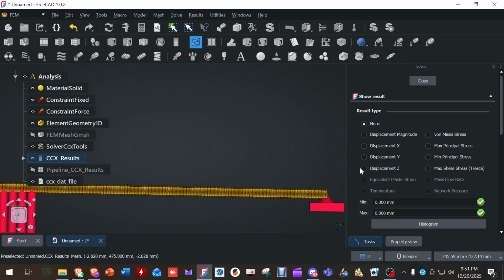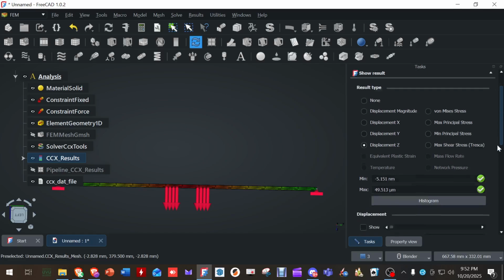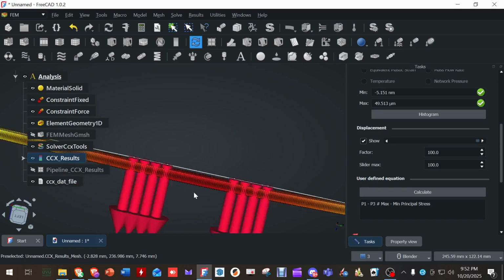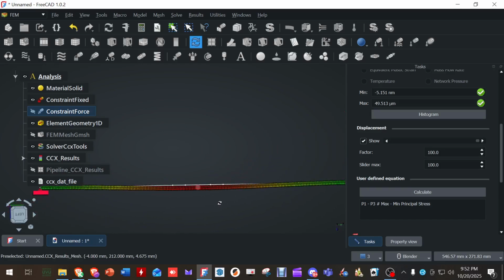Okay. And we're going to do displacement in Z, and it says its max is 50 microns, and our back of the envelope math was 90 microns. So not bad. Let's see what it looks like. Yeah. So, you know, not bad at all. Look at that. Nice and pretty. So if you want, let's hide the forces. Now you can kind of see what's going on.